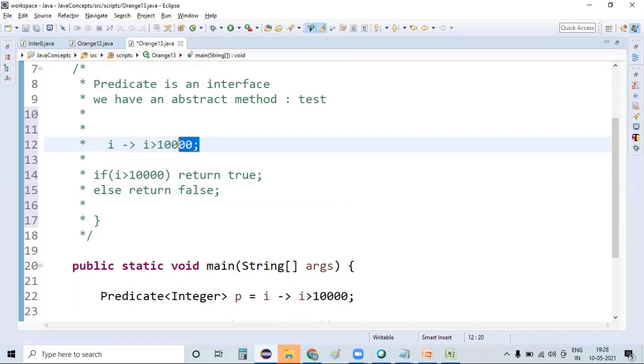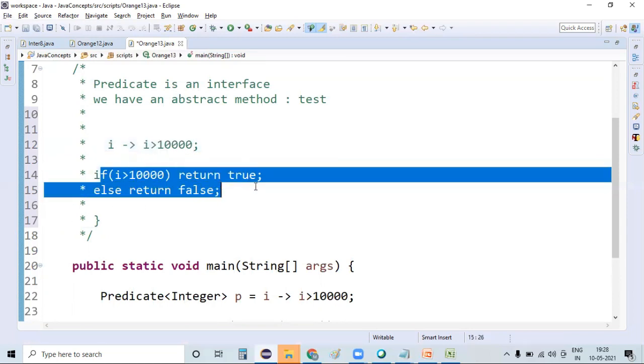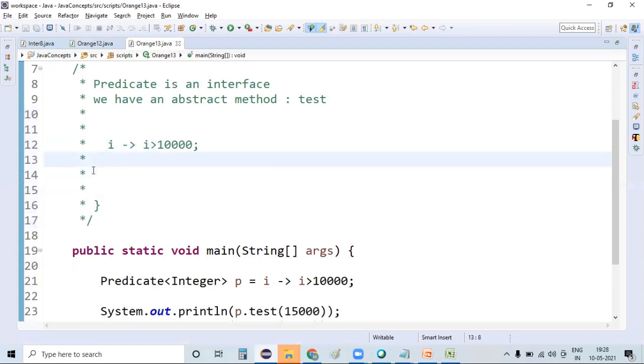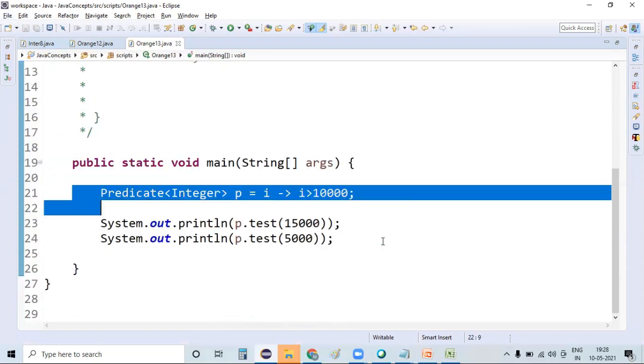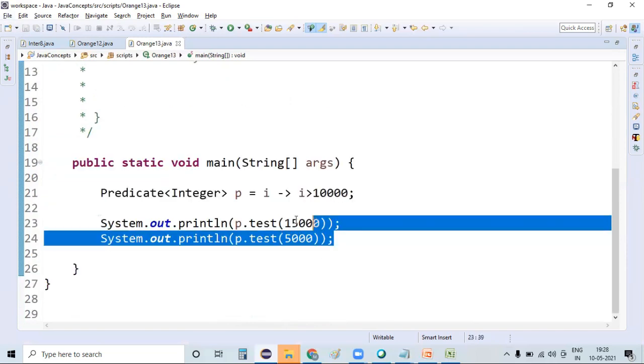What is this going to do? If this value that you are passing is greater than 10,000, it's going to return true, else it returns false. So the whole method that we have created, we converted into a single line lambda expression. That's what I have used with this predicate. This is a simple example, guys, of how you need to use a predicate.